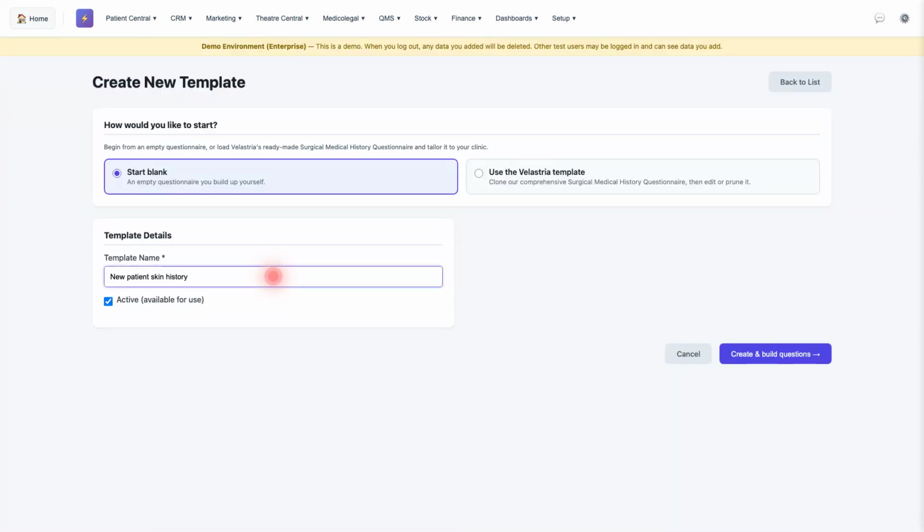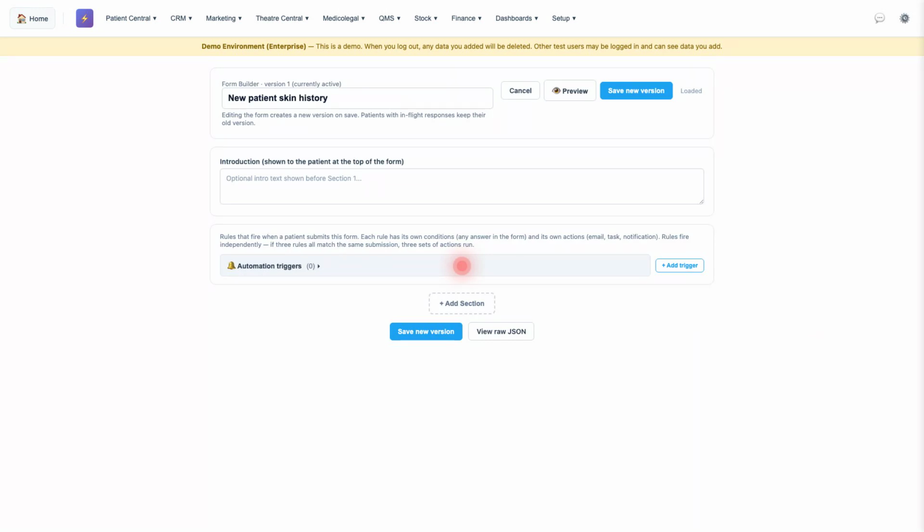First, give it a name your team will recognize, then choose how to start. Begin from a completely blank questionnaire, or load Velastria's ready-made surgical medical history questionnaire, and tailor it to your clinic. We'll start blank. Then click Create and Build Questions. This is the builder. Just your questions, laid out the way a patient will see them.